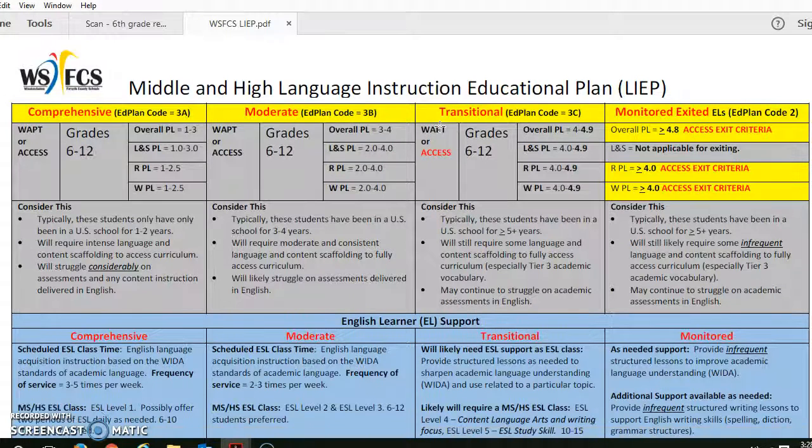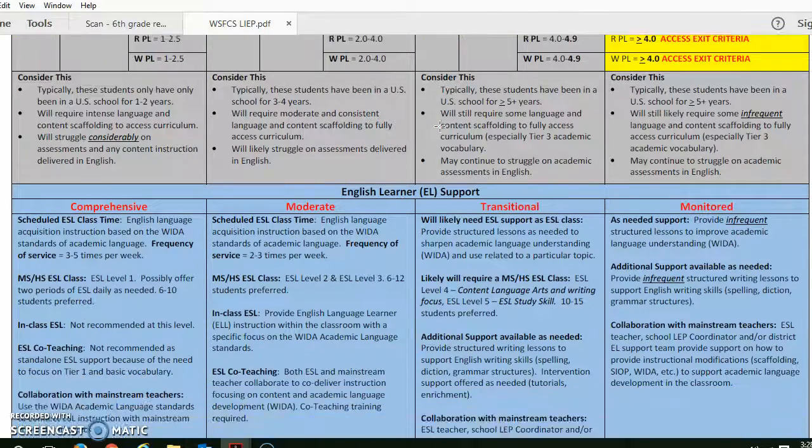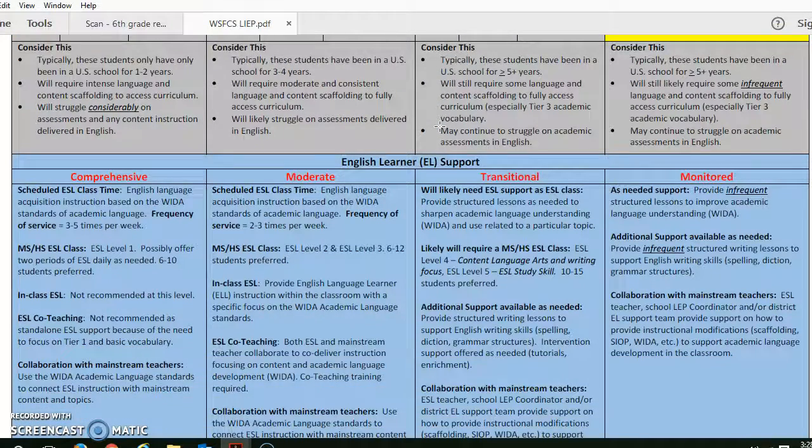If you scroll down to the bottom of the page, take a look at this. This is really what you need to help you understand what level of ESL class you should enroll a rising sixth grader into. So here's some considerations for this level, and this is called comprehensive service as we code it now in EdPlan. And if you look down here to middle school, high school ESL class, this would be a student who would qualify, who would really need to be enrolled into an ESL 1 class.